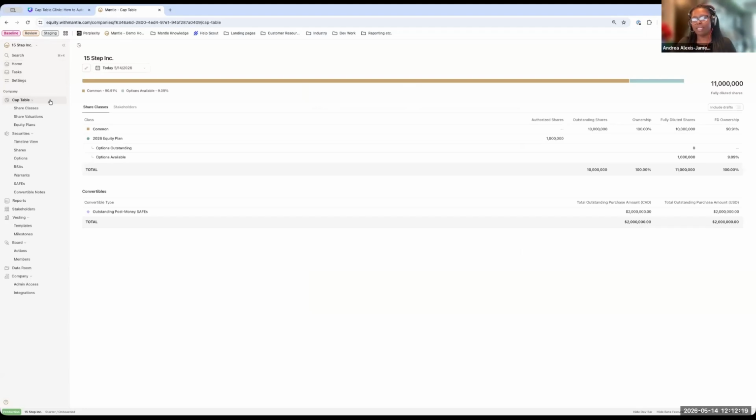So your cap table is in a good place because at Mantle, we offer white glove setup. As an aside, if you are signing up for the starter plan, you're able to do all of this on your own as well. We've got help documents that can help you, as well as a demo video to kind of give you that walkthrough.